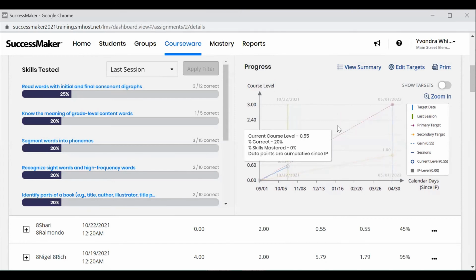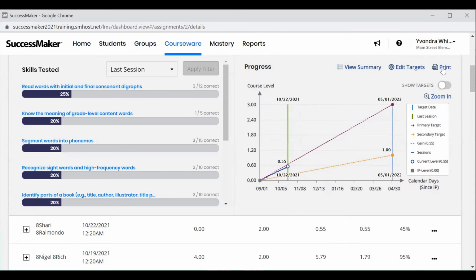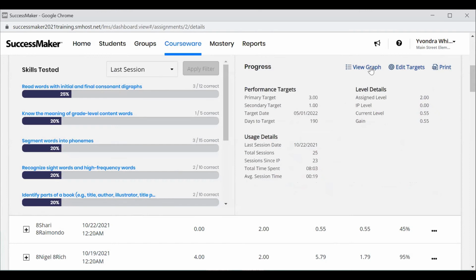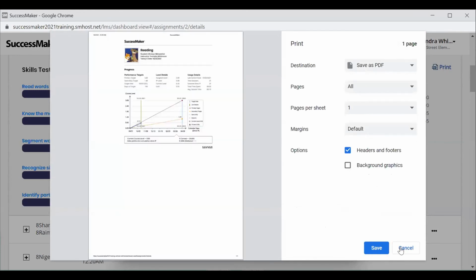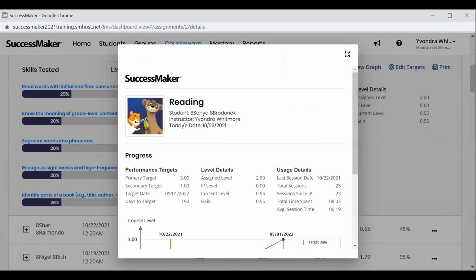And then over on the right-hand side, we have their progress report. We're able to print this information and view their summary. So with the progress report, we're able to see our students on track of making that yearly gain.